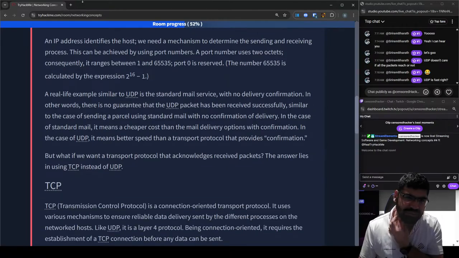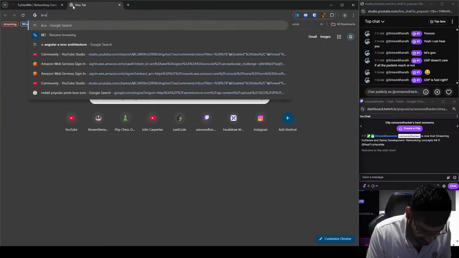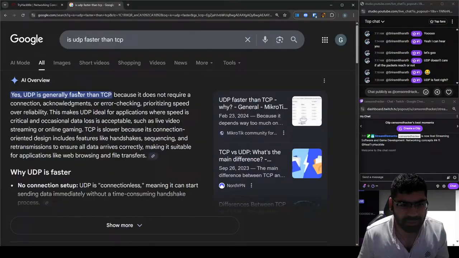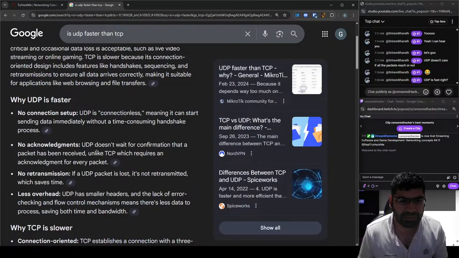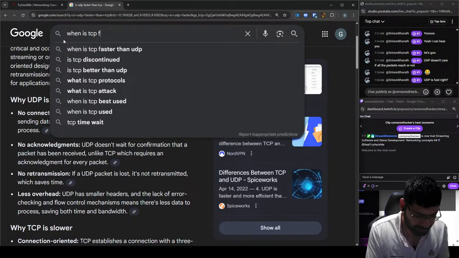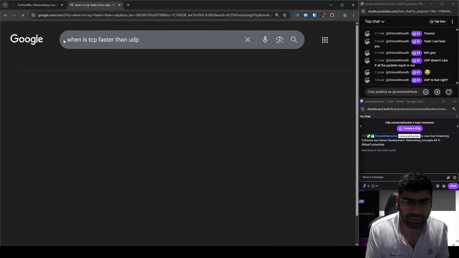Is UDP faster? Oh, it's generally faster, like if there is no connection, error checking and stuff. Okay, yeah, makes sense. When is TCP faster than UDP? Let's see.